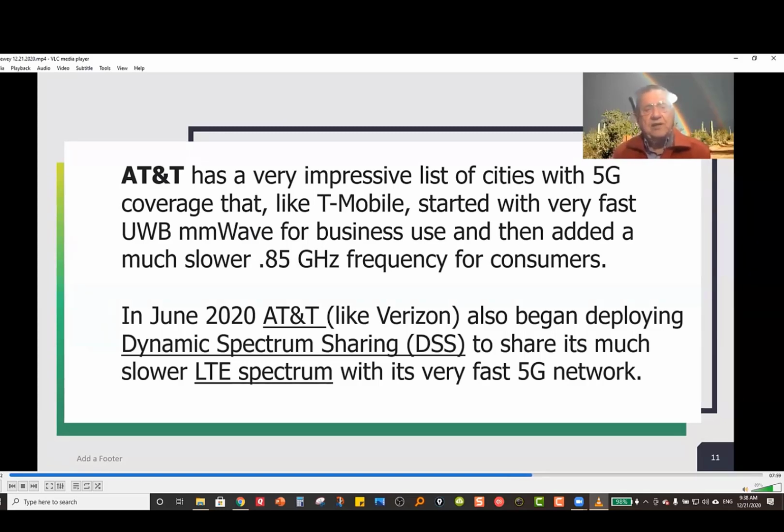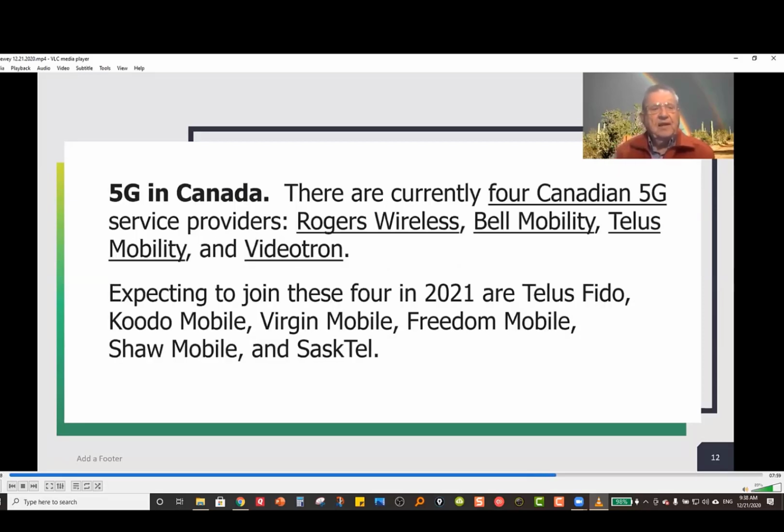In June 2020, AT&T, like Verizon before, also began deploying DSS, dynamic spectrum sharing, to share its much slower LTE spectrum with its very fast 5G network. Now, how about 5G in Canada? There are currently 4 Canadian 5G service providers. And if you're Canadian, you probably know these well. Rogers Wireless, Bell Mobility, TELUS Mobility, and Videotron.